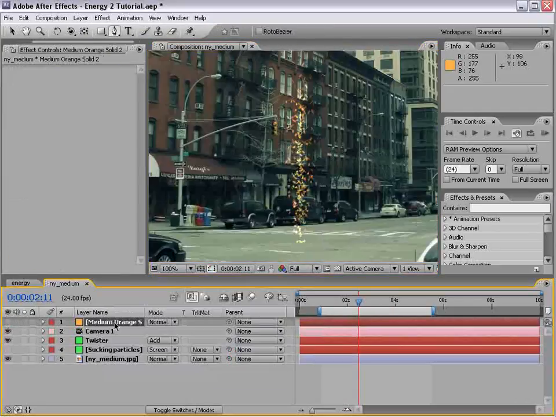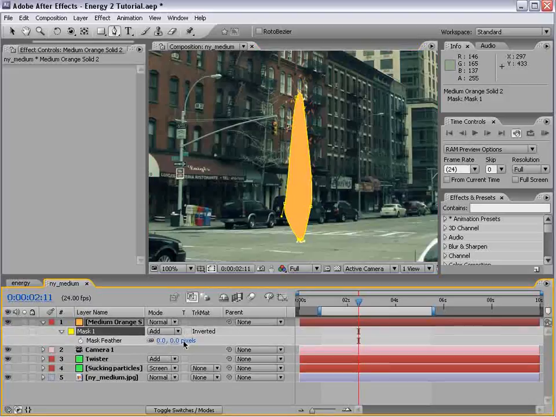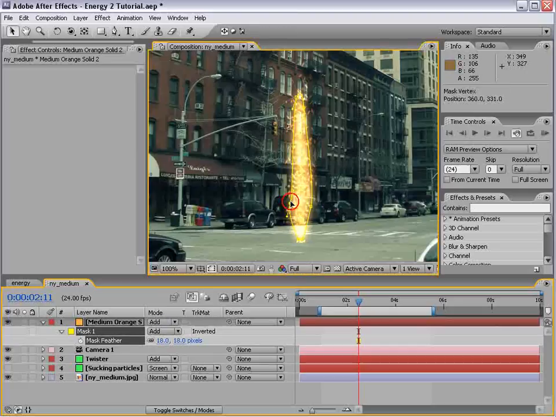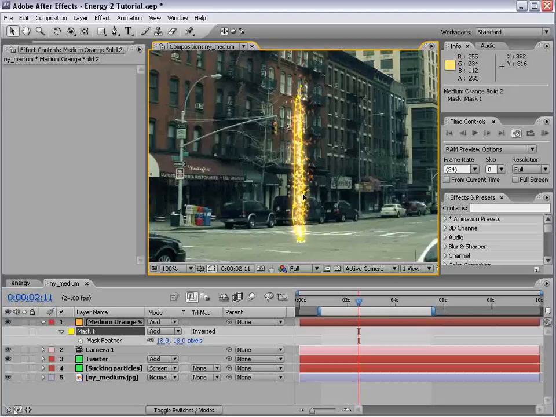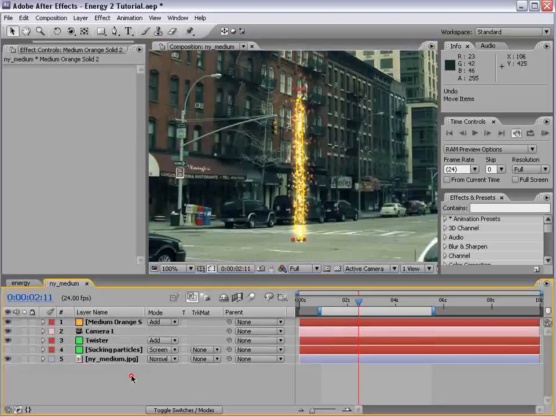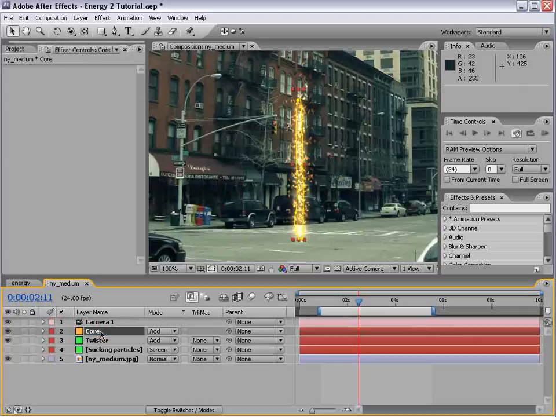With it selected, take the pen tool, and we're just going to kind of draw a shape like that. And we can turn the layer on, hit F and feather the mask, and we'll hit additive mode. And that way we just create sort of this hot core. Now we have that out of the way. I'll go ahead and move this down with the twister, and we'll call it core.